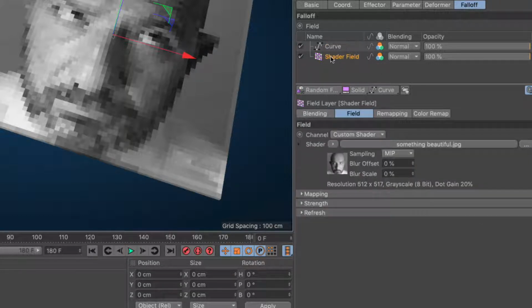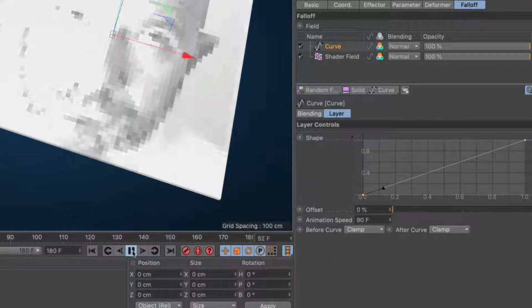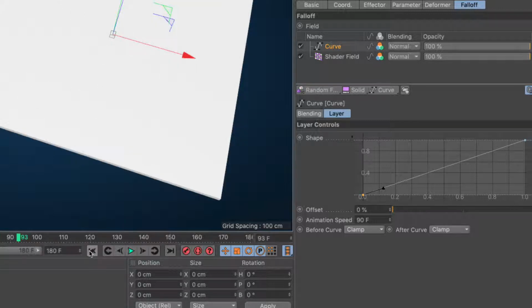Just don't forget that if you have a shader field, in order for any of the values of the shader field to animate and refresh, we need to go to the refresh group here in the field tab and click on frame. Now if I go to the curve and press play, you will see that we get this animated offset. Now the whole thing goes white because you can see that before curve it clamps here to 0, and after curve it clamps here to 1. So everything's going to become 1, which means every value is going to become white.